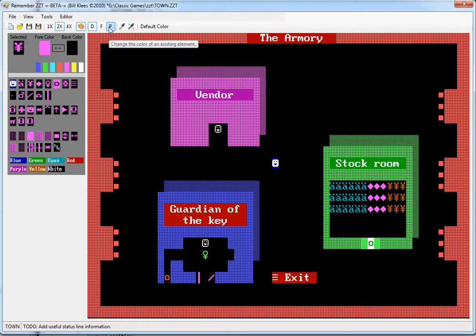The P stands for paint. Now, paint is something new I added and allows the user to just change the color of an item on the board. So for example, I am in paint mode and the current forecolor is green and the back color is black. If I move the mouse over any item in the board, we'll just use the vendor building here for example, and I left click the mouse, I'm just painting the existing elements, changing their color. I could also position it over an object for example and change its color.